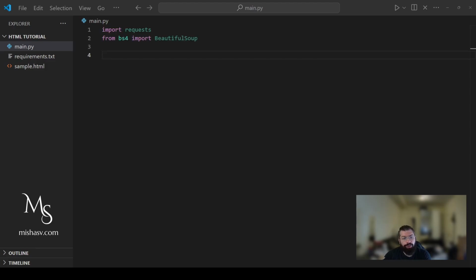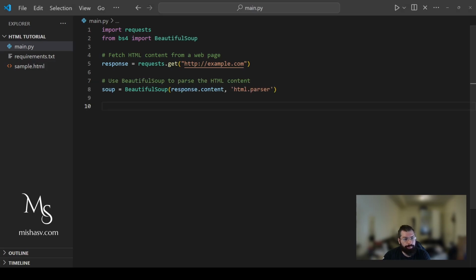Next, we will fetch the HTML content from a web page. Here we're using the get function from the requests module, and inside of it we're passing the URL of the web page that we would like to access the HTML content from, and we store it in an object called response. This will basically fetch the HTML content from a web page.